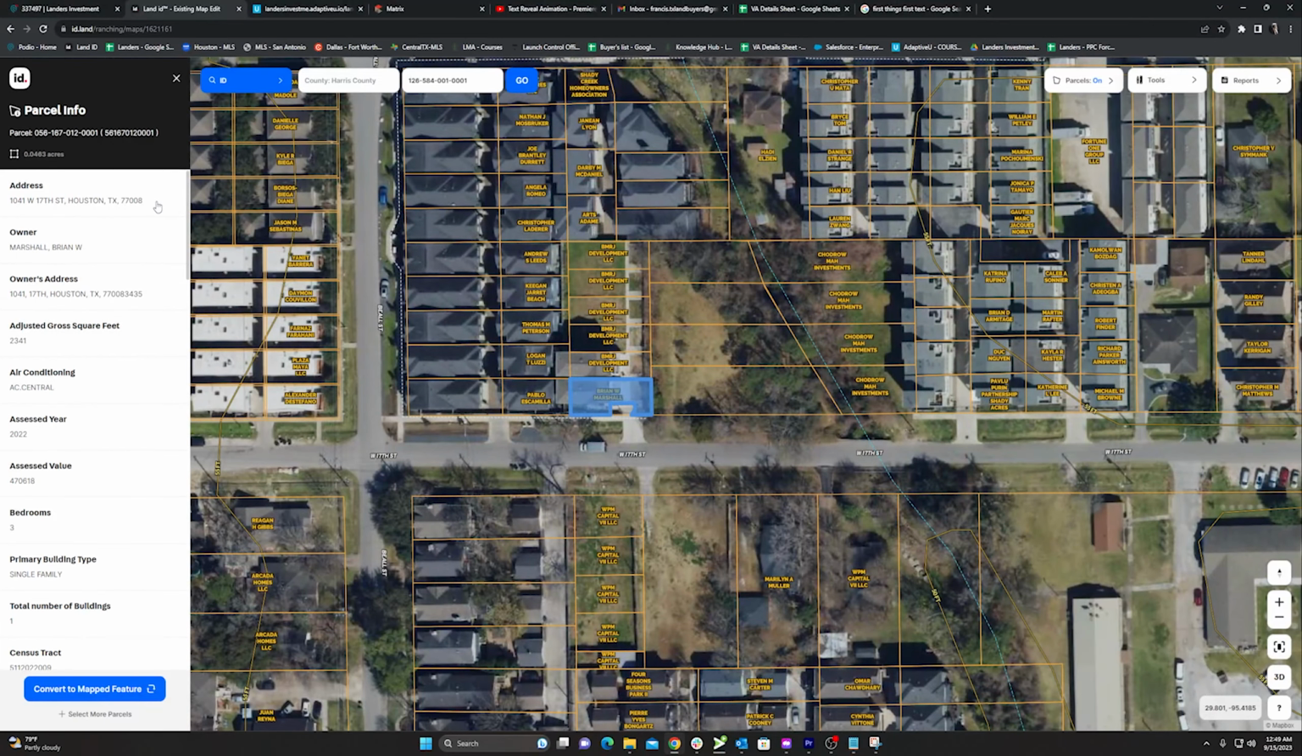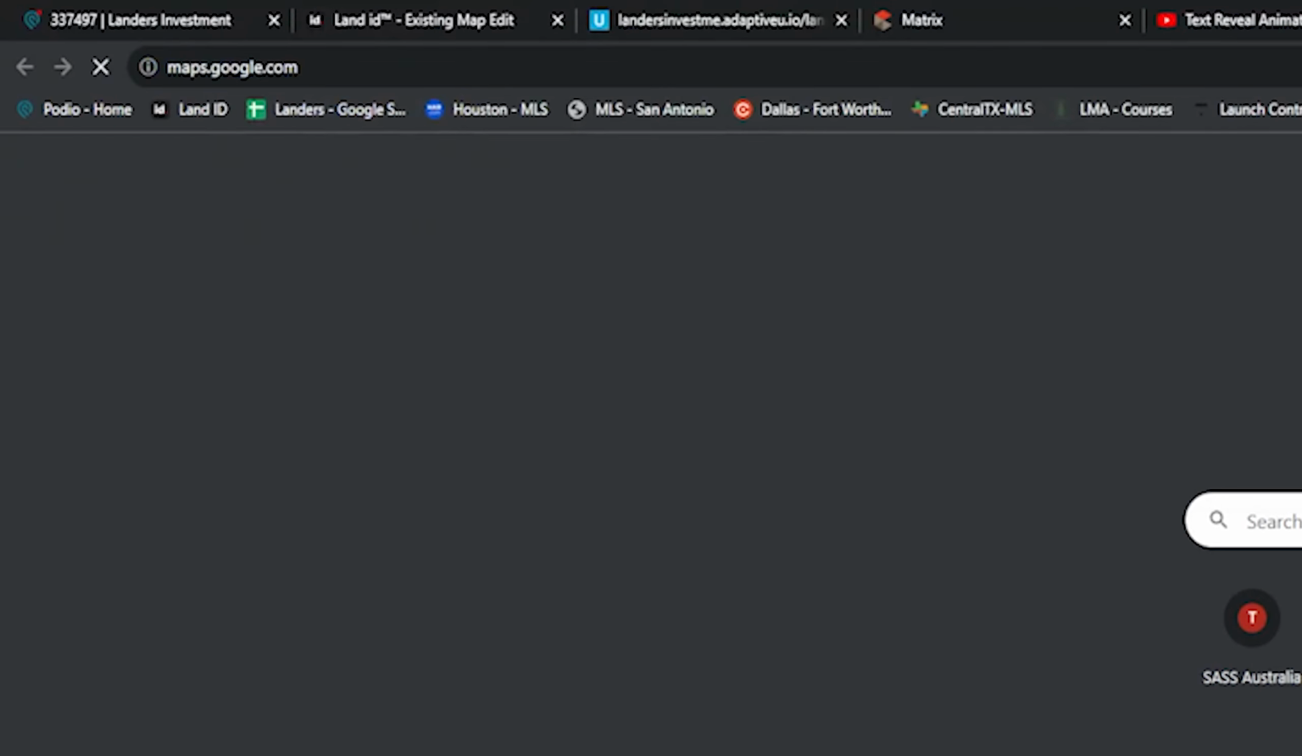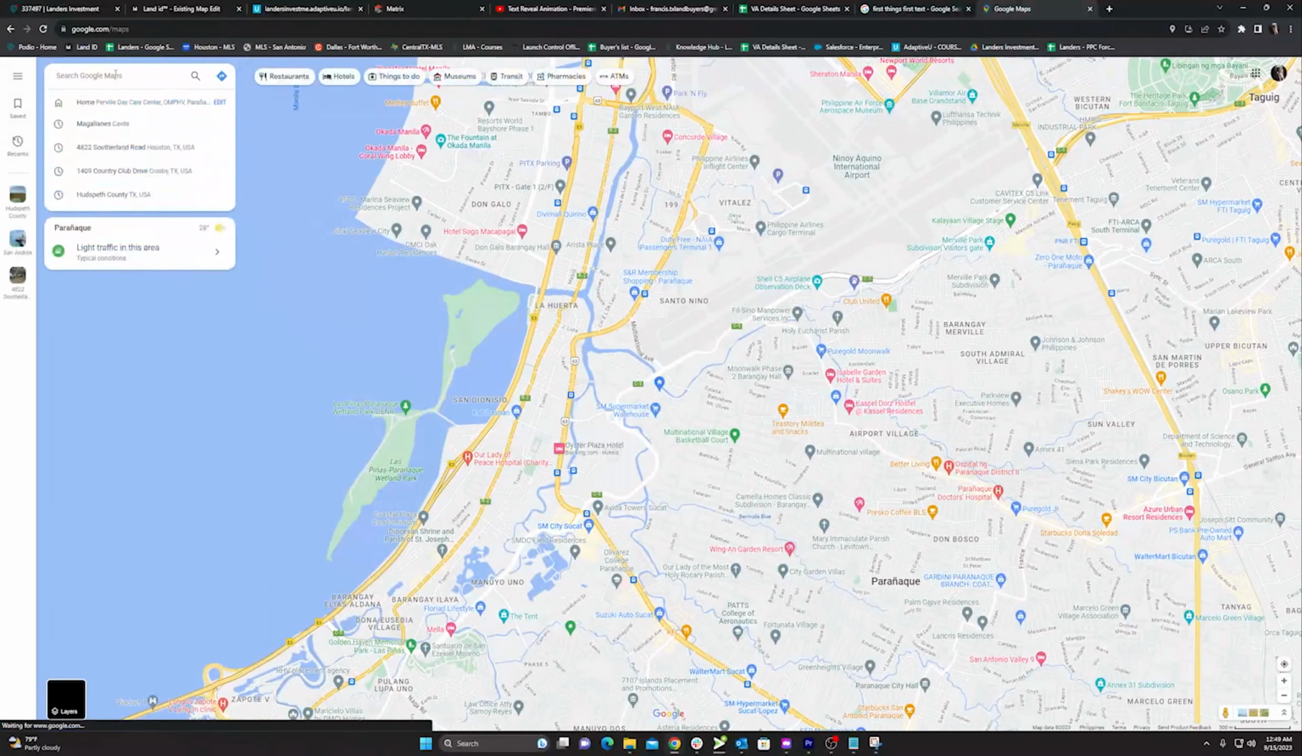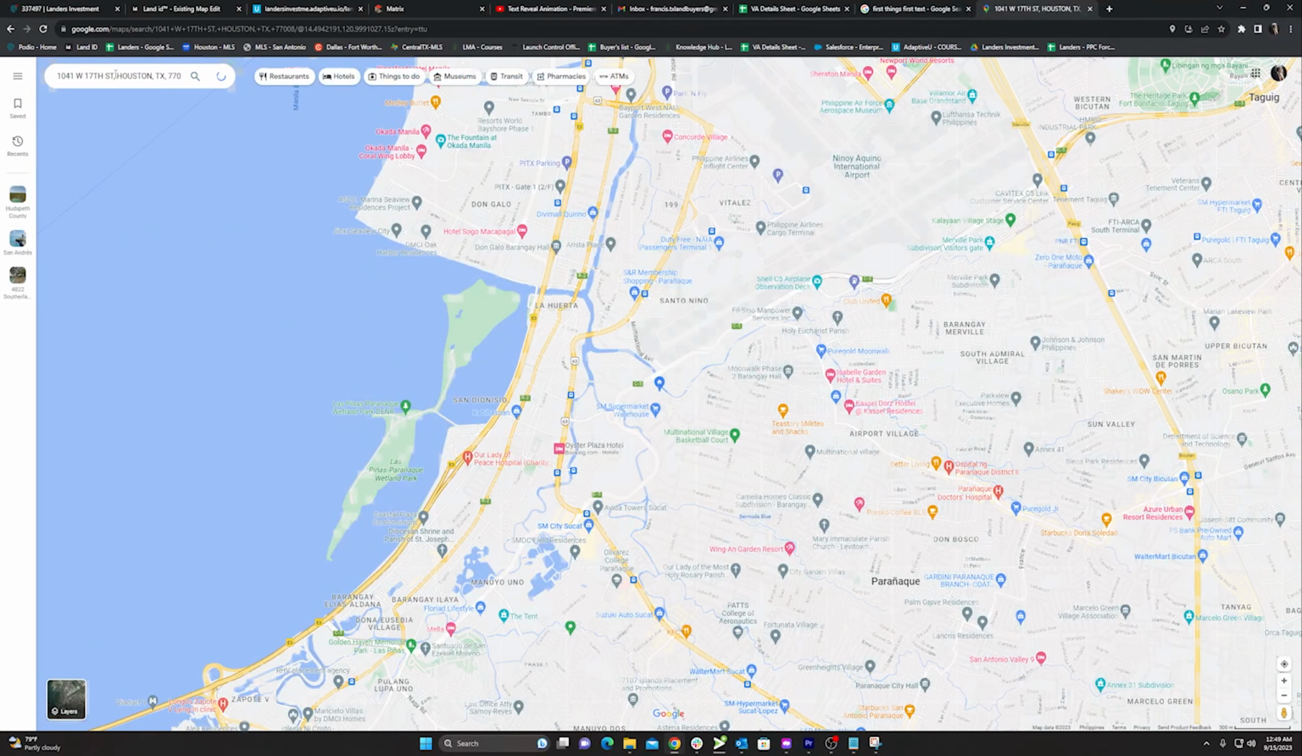Here's a quick tip for you. Search the address in Google Maps to check where the property is located and which area or city it is closest to, so you can determine which MLS you will be using.